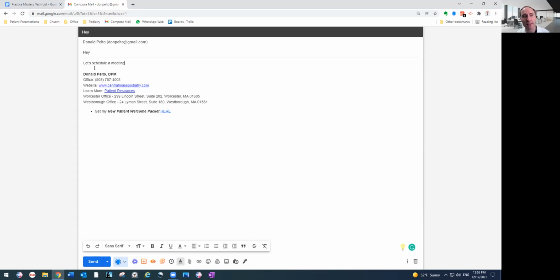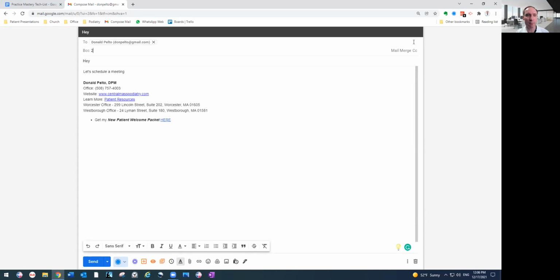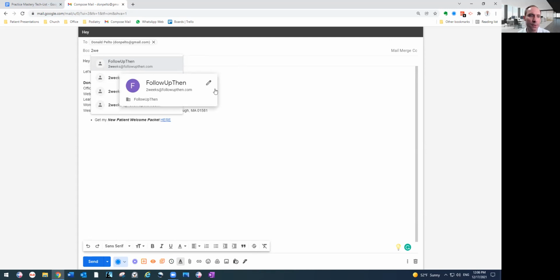Or another aspect, let's say that there's a bill to pay on the 15th. So the cool thing about the follow-up then, I'm not going to go too much into detail because you can go to their website. I think I pay $5 a month for it. In BCC, blind carbon copy, I can put 2weeks@followupthen. Now there's a couple of designations you'll see here. One is 2weeks@followupthen. That means that same email, it'll send it back to me in 2 weeks.